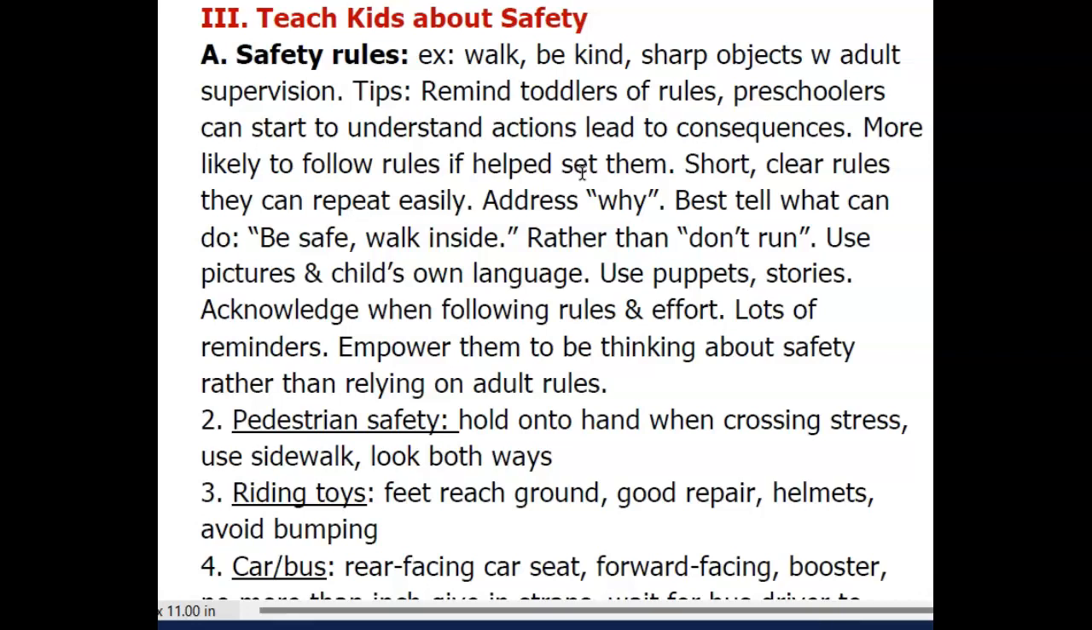And then as they get older, preschoolers can start to understand not just the rules, but how their actions, maybe not following the rules, can lead to consequences. So we need to be creating the rules, teaching the kids about the rules, reminding them of the rules in age-appropriate ways, as well as enforcing them, and then empowering them to be thinking about safety rather than always just relying on the adult rules.